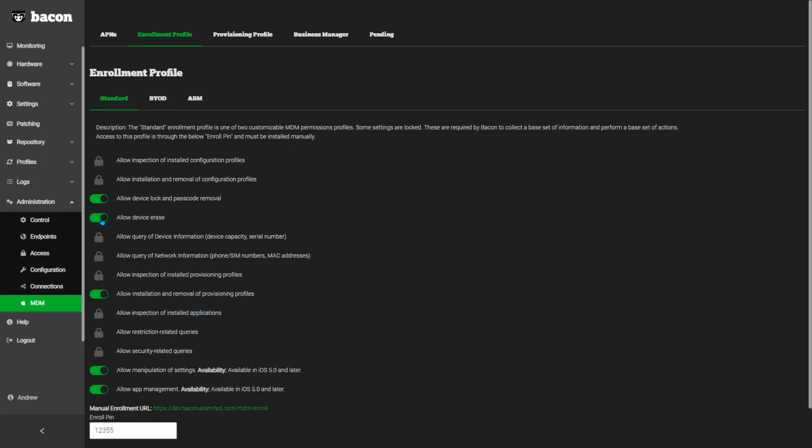Maybe it's not company owned completely or employee owned, but maybe it's company owned but with employee personal use. And so here you might have some slight changes to the permission sets. You also notice that at the bottom of each one of these enrollment profiles, there is a unique PIN, and that is how the users separate out which enrollment profile they're going to download and install.